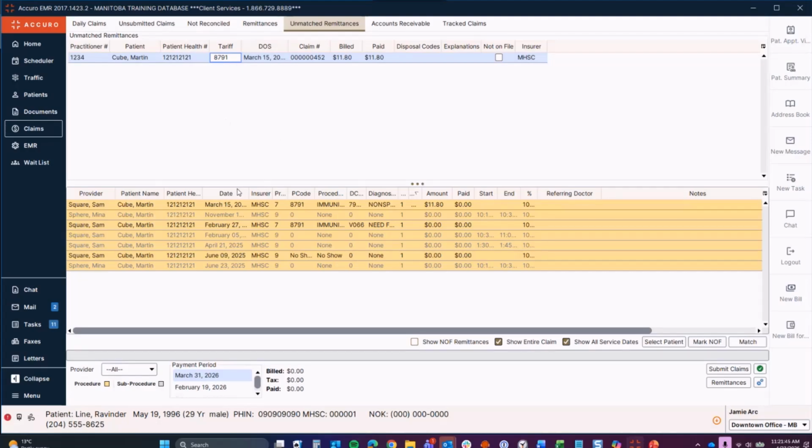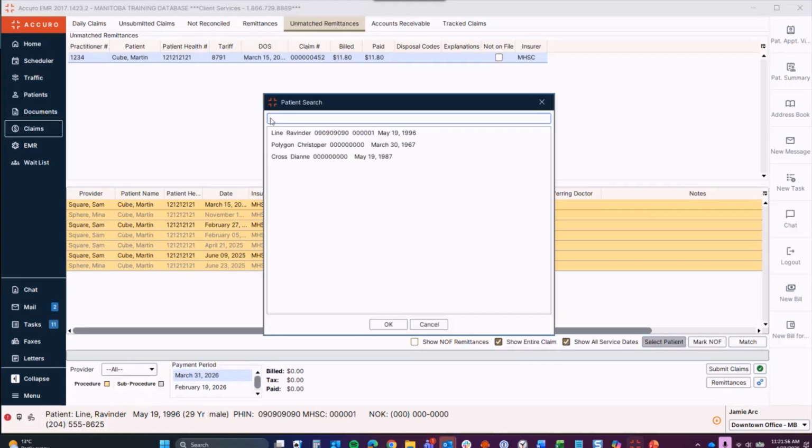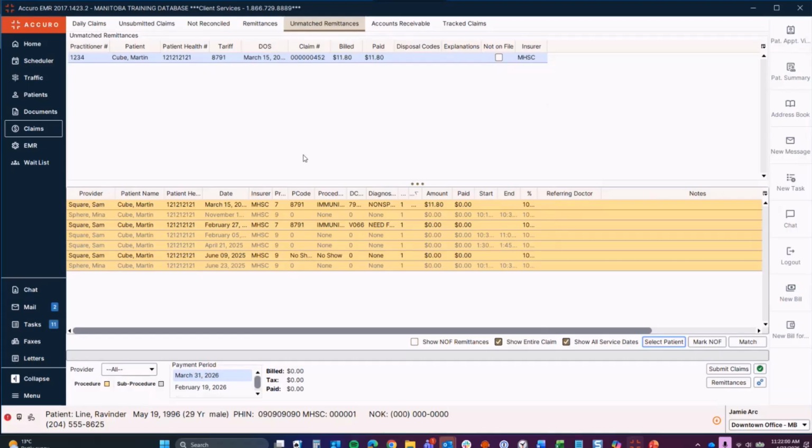Again, when I click on this, it's going to give me information of what it thinks is a potential match. That being said, if I were to have clicked on that and nothing shows up down here, I can use select patient in order to do a search and find a patient based on their health card number and then try to match that way.